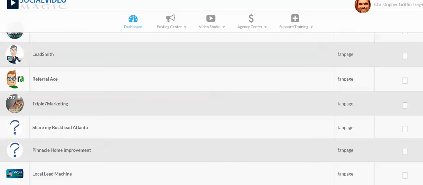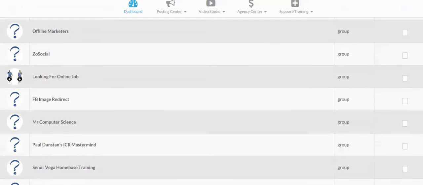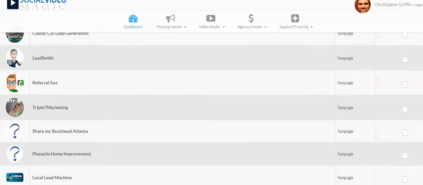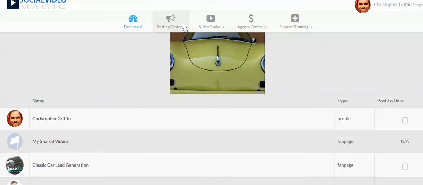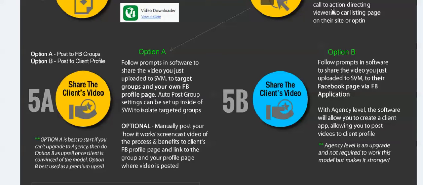But you don't want to be posting to 100 groups right out of the gate. Start small, work your way up, and then you're going to go through and you're going to post. Very simple. You're going to click here to do the post, and you're going to have all those videos show up under your My Post in the posting queue. It'll give you a status of what's taking place. Okay, so let's jump back over here to our diagram.